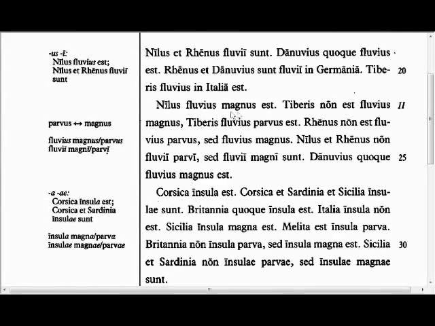Nilus fluvius magnus est. Tiberis non est fluvius magnus, Tiberis fluvius parvus est. Rhenus non est fluvius parvus, sed fluvius magnus. Nilus et Rhenus non fluvii parvi, sed fluvii magni sunt. Danuvius quoque fluvius magnus est.